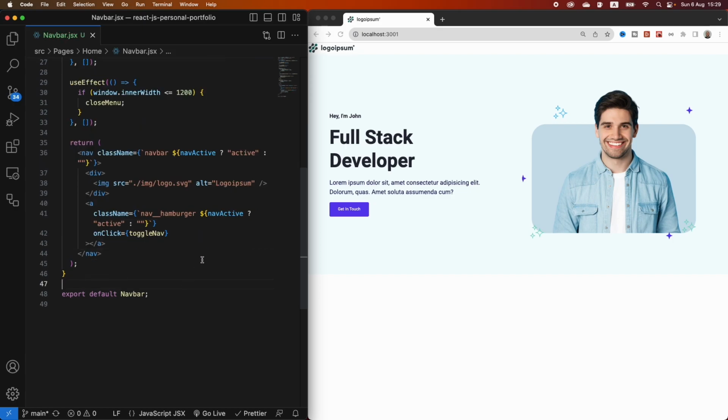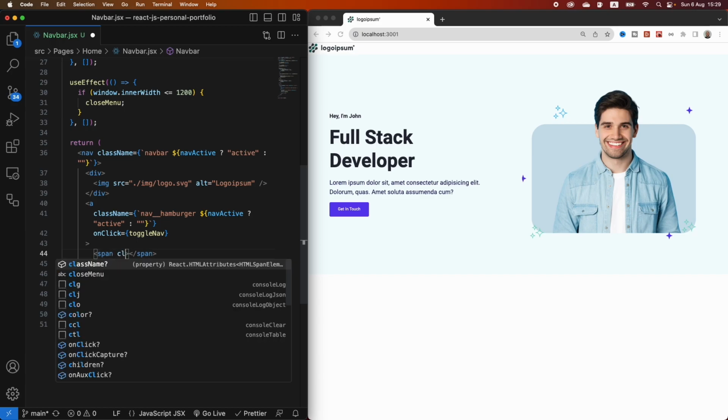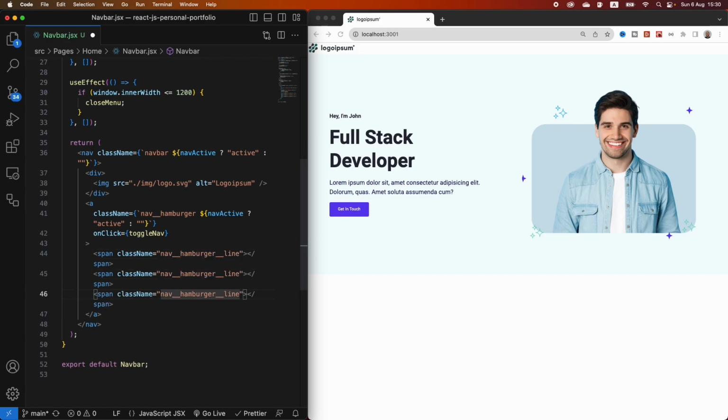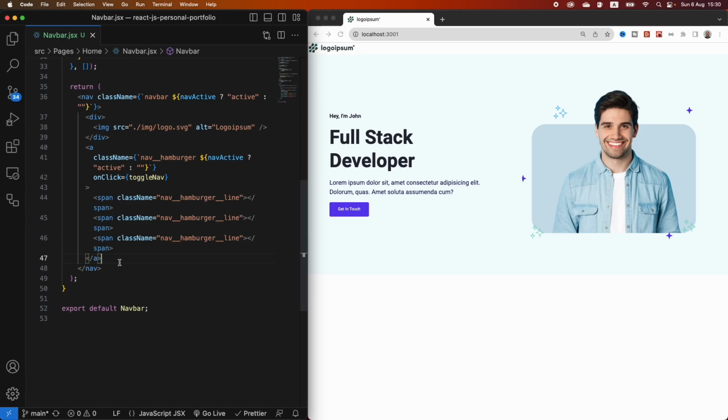nav, like so. Then inside of the actual element, the A element, we're going to create a span, and this span is going to have a class name of nav underscore underscore hamburger underscore underscore line, like so, and we're just going to copy that down 3 times. These are going to be our 3 bars for our hamburger menu. Then we're done with our hamburger menu.